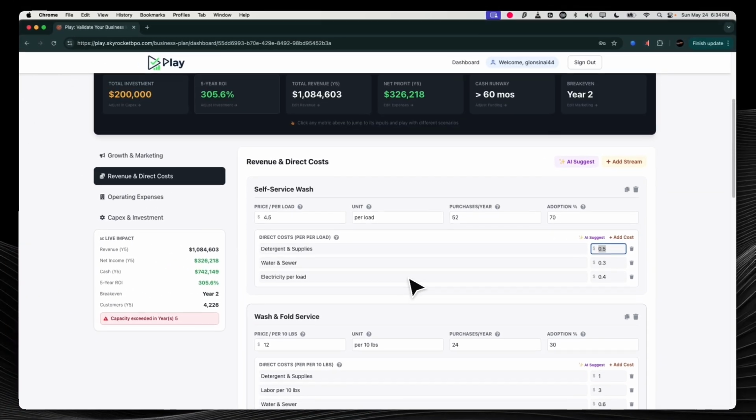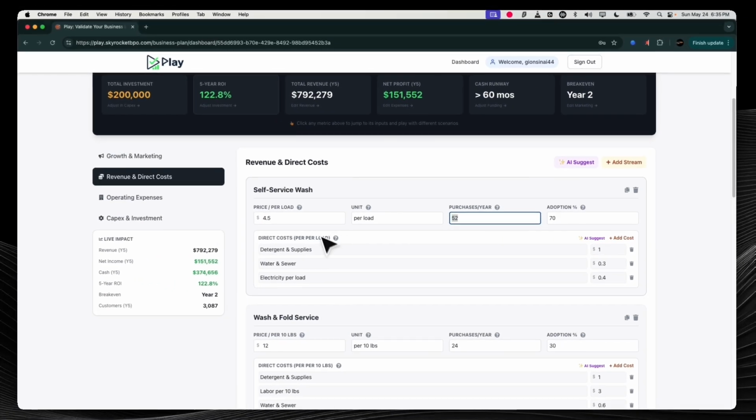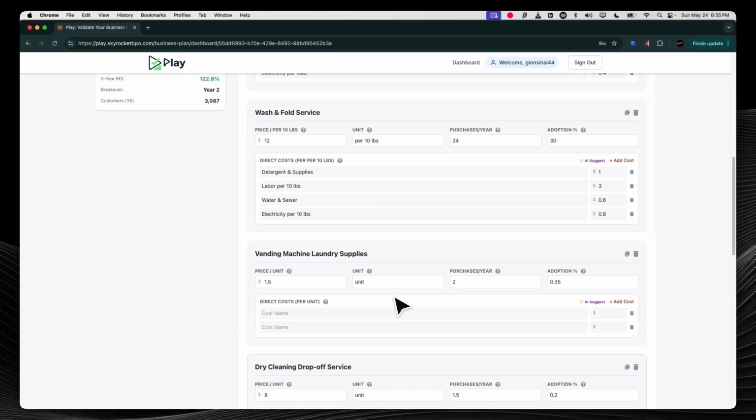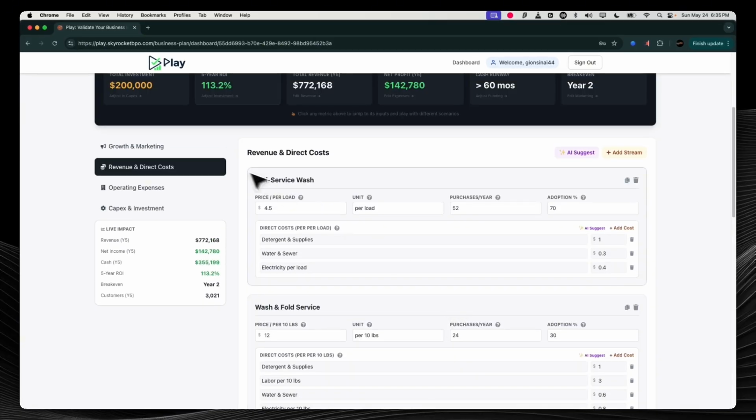Now let's try to make some changes to the direct costs and look at what happens. So instead of 0.5, let's make it 1. As you can see, it has a direct impact because 70% of the revenue comes from this, and each of the customers is buying this service 52 times per year. You can also make changes to this. All the other revenue sections work in a pretty similar way.